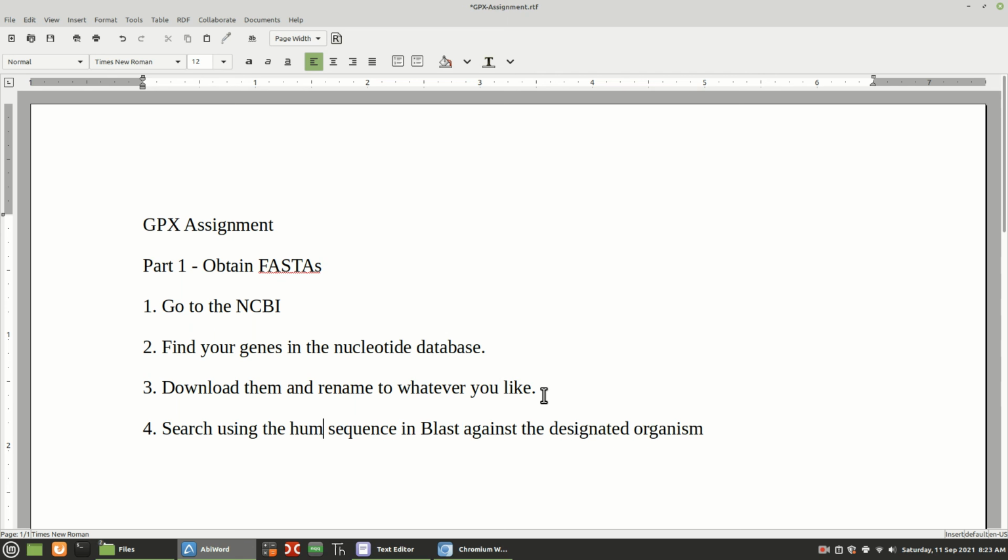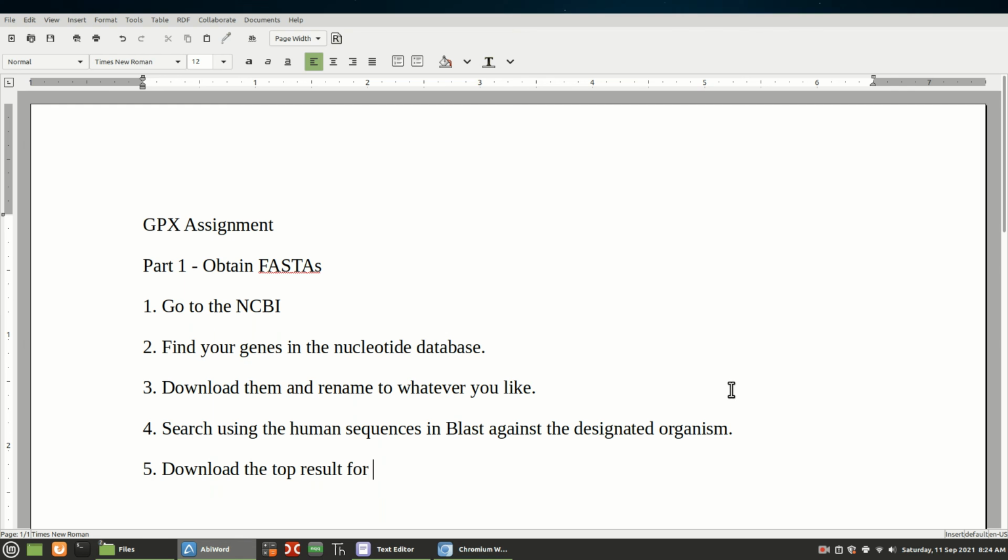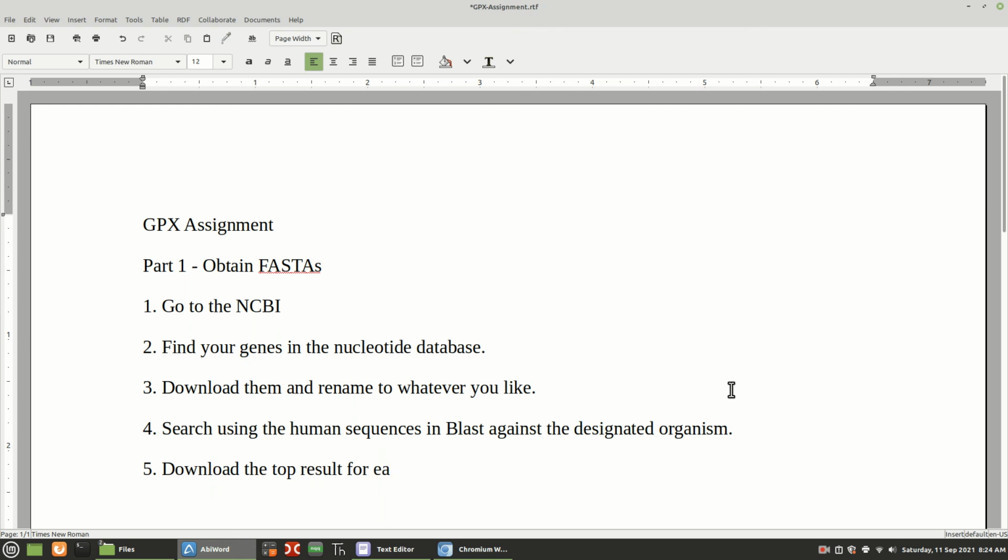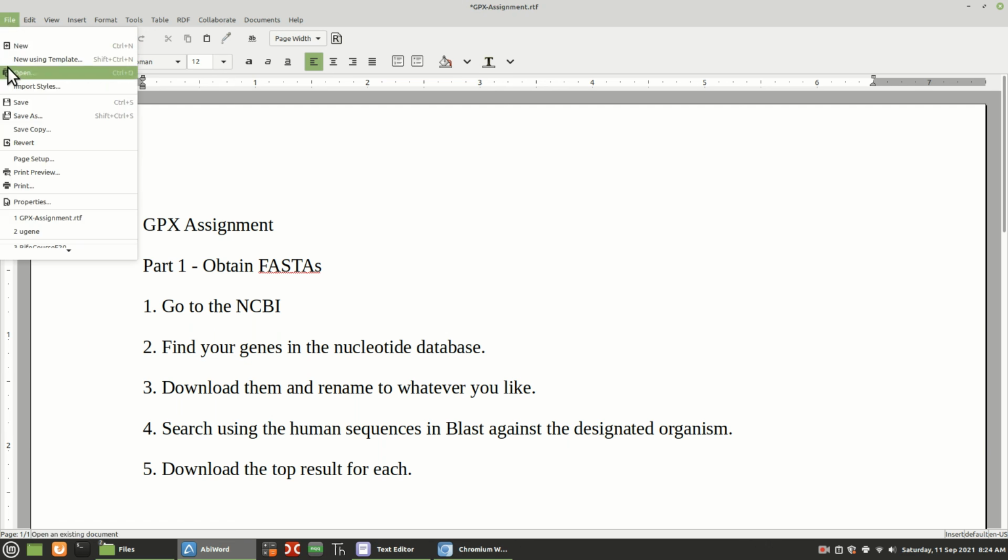The human sequences. You're going to do 2 of them, of course. We just did 1. So the human sequences in BLAST against the designated organism, and download the top result for each. Alright, this is the first part of this assignment. You need to do this, of course, twice, one for each of your human GPX genes. Save that.